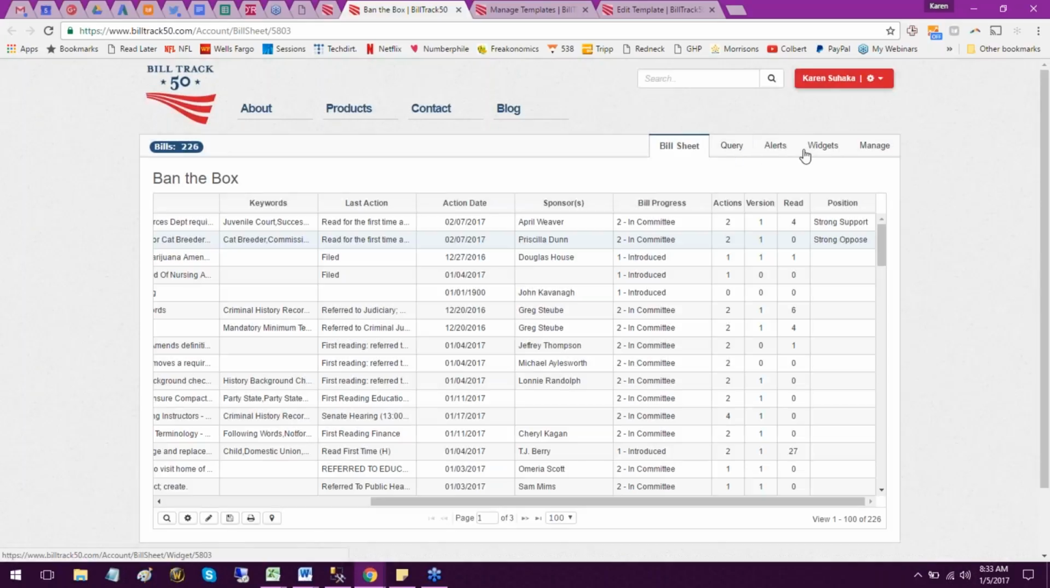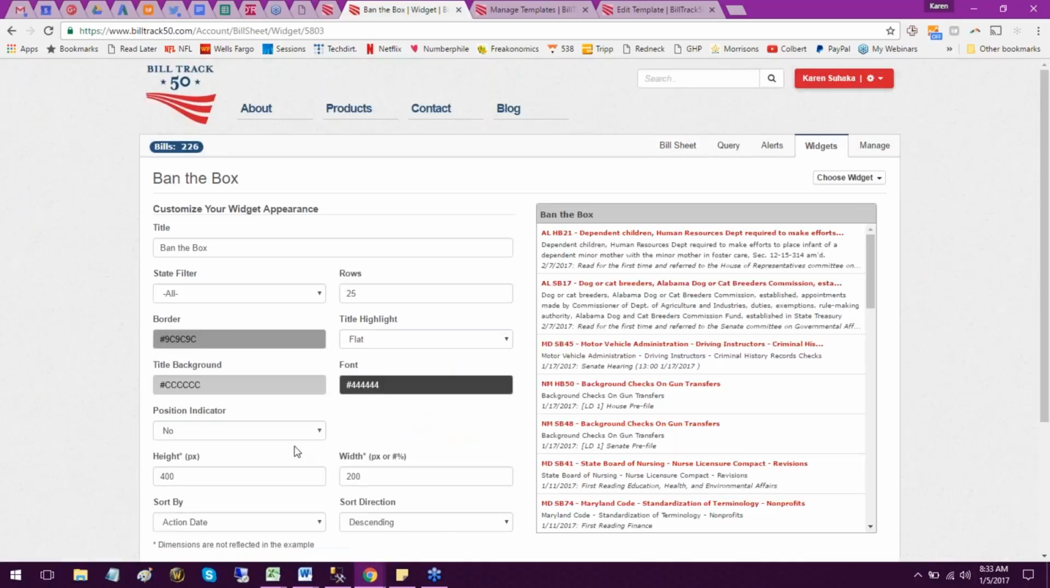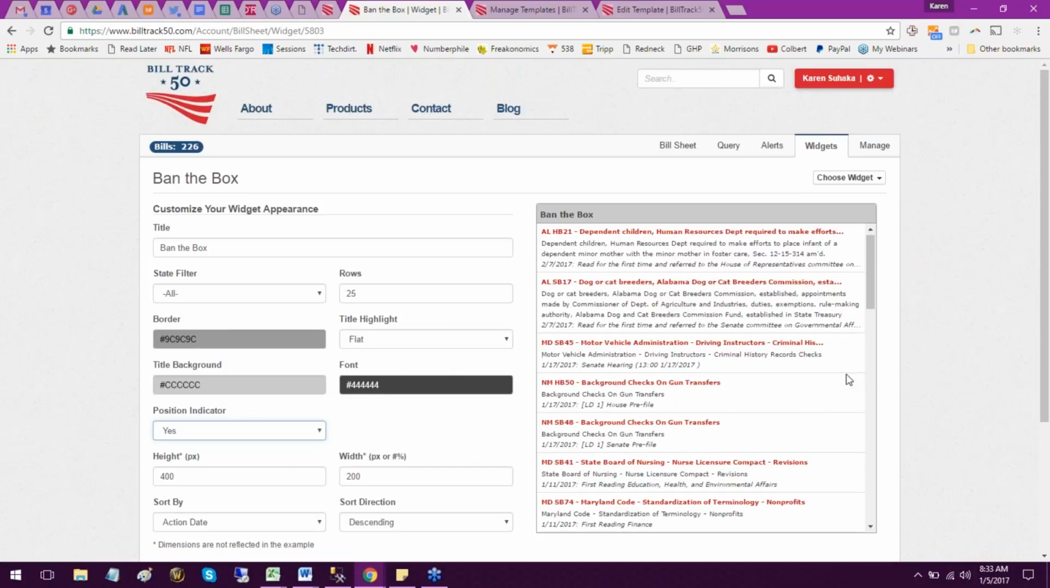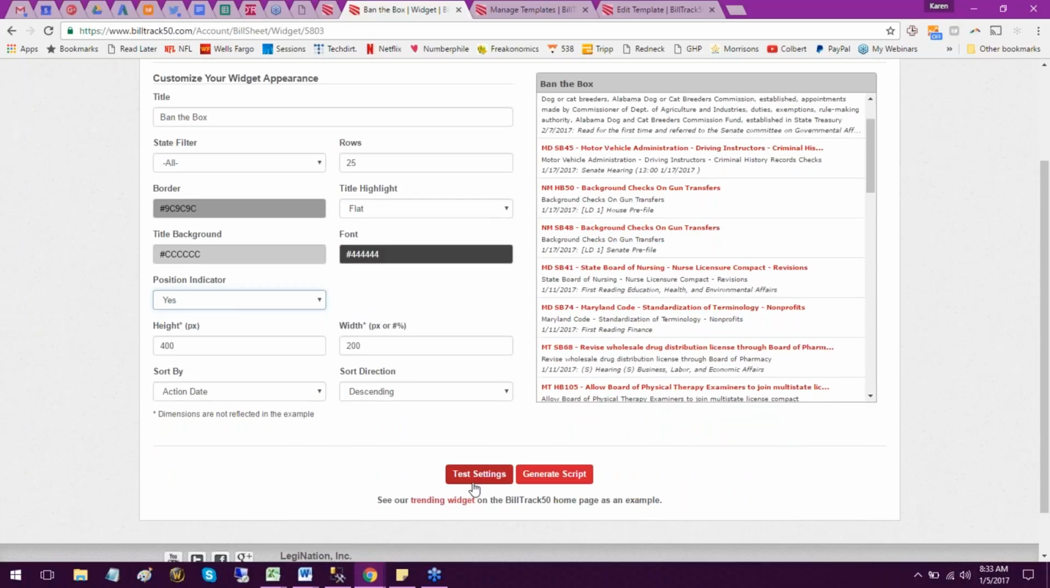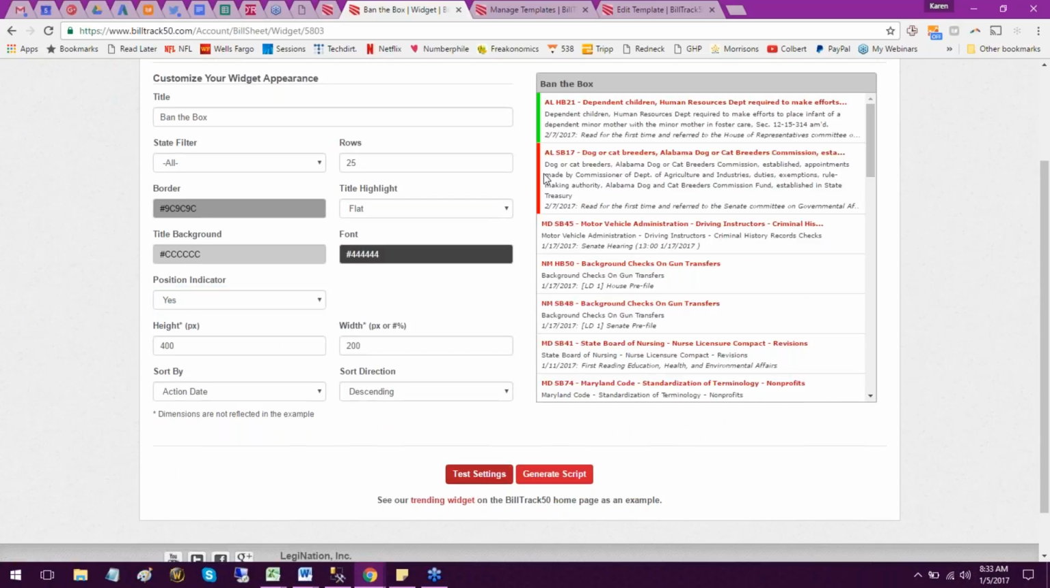Great. So now when I go to my widgets, I can say show the position. I can test that to see what it looks like. So that's the red bar, that's the green bar. So it'll just color code. And anything, if you say monitor, it'll be gray. If you don't give it a position, it just leaves it alone like this. So that's a way you can highlight it.